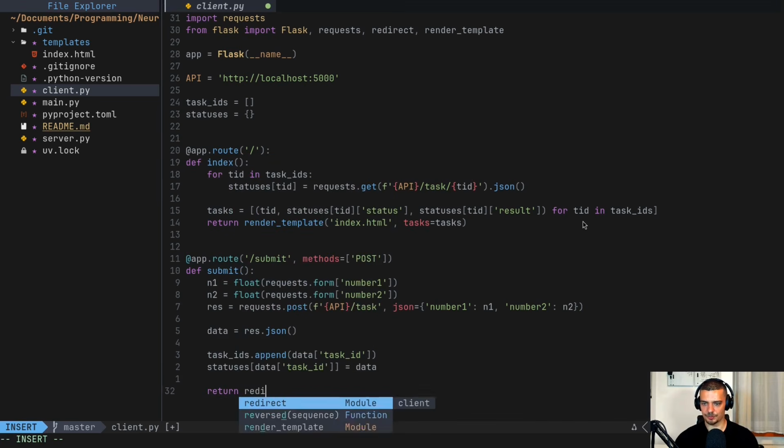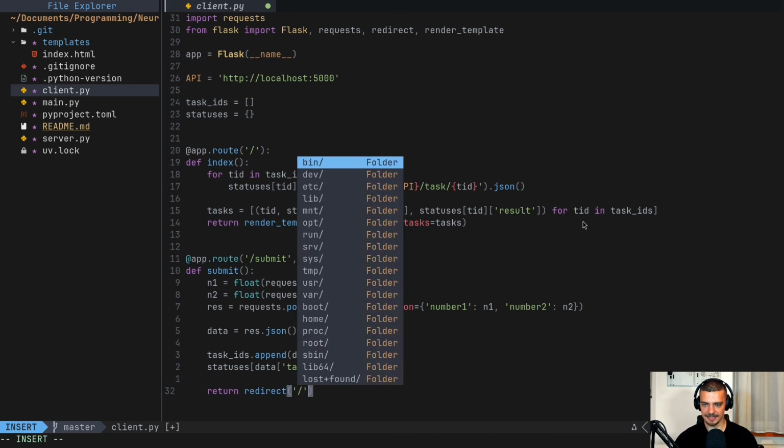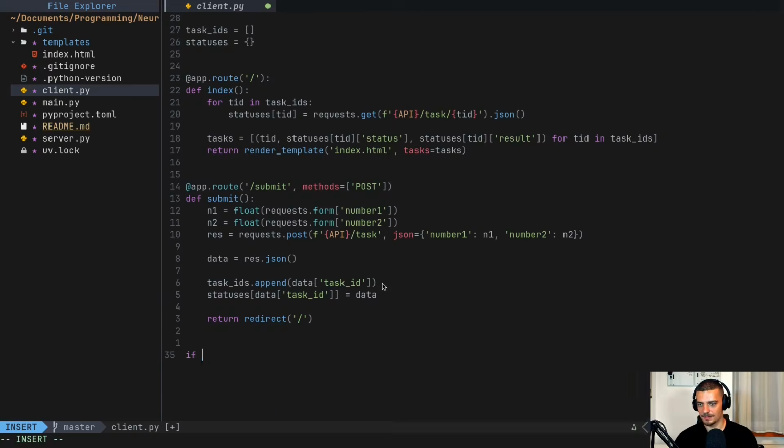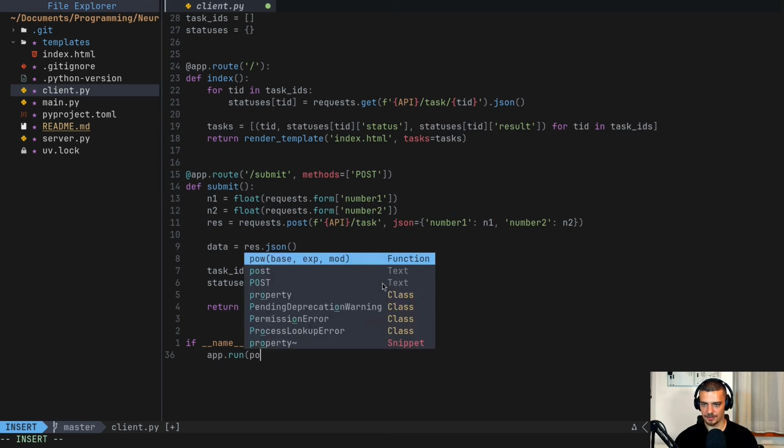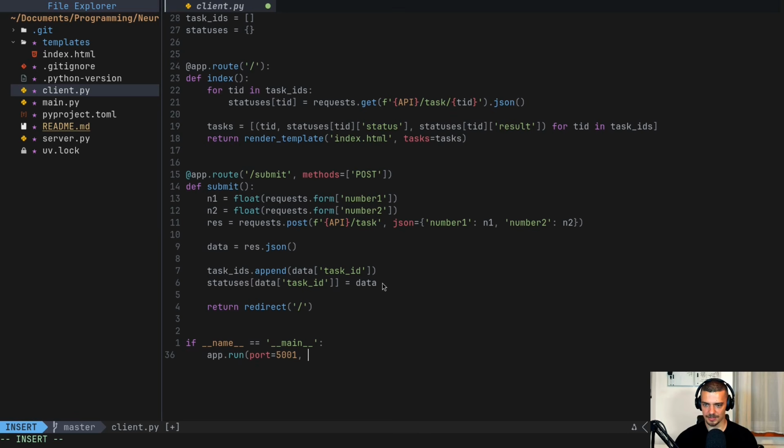And then want to just redirect to index, so to slash. Then we can again wrap this up by saying if name is main. And this time we're going to run on a different port. So app run, port is going to be 5001 and debug is going to be equal to true.